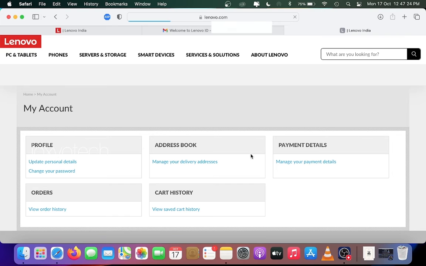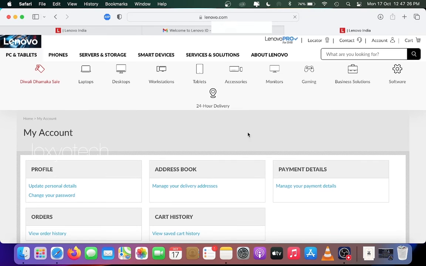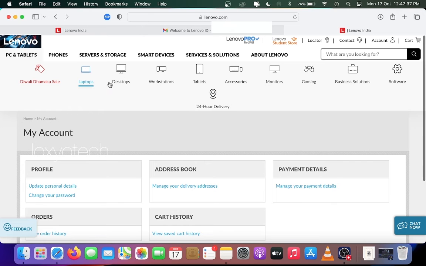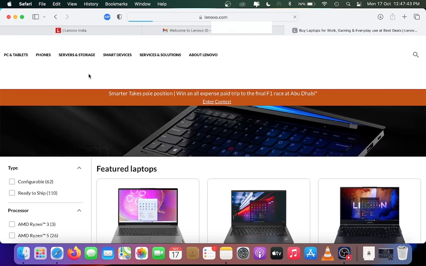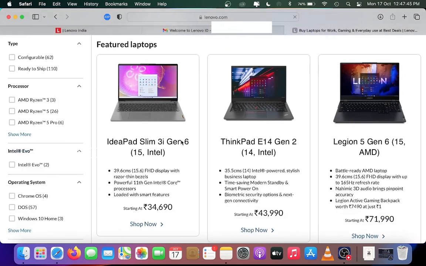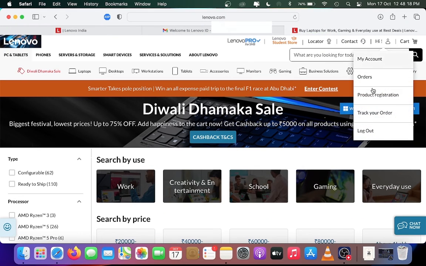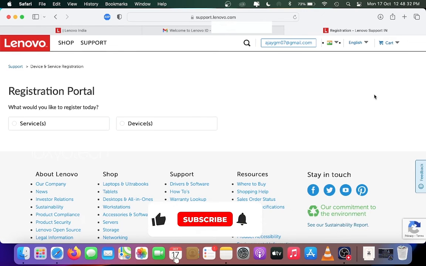You can directly purchase Lenovo laptops and accessories from this website. You can add your address details, shipping details and payment details here for your future purchase. You can track current and previous order history, customer care chat history from here. You can purchase all Lenovo products such as laptops, desktops, workstation servers, tablets, accessories, etc. directly from this website. For product registration and warranty extension, go to My Account and open Product Registration.